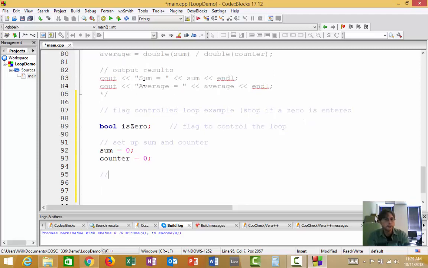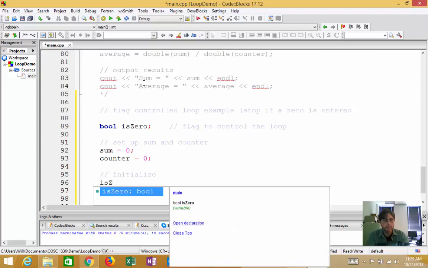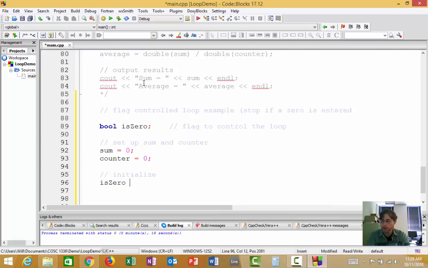So we need to initialize our loop control variable. So I'm just going to set this Boolean variable is0. I'm going to initialize it to false. Okay. And so that's how you would write that. is0 is equal to false.